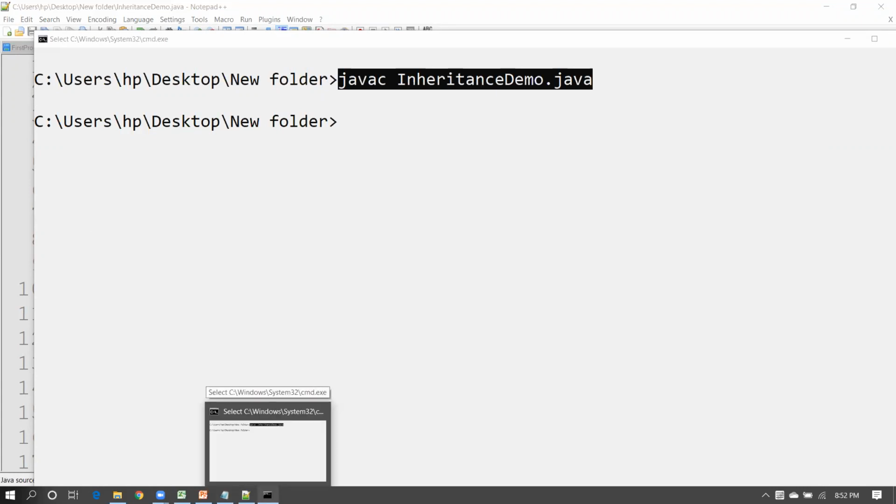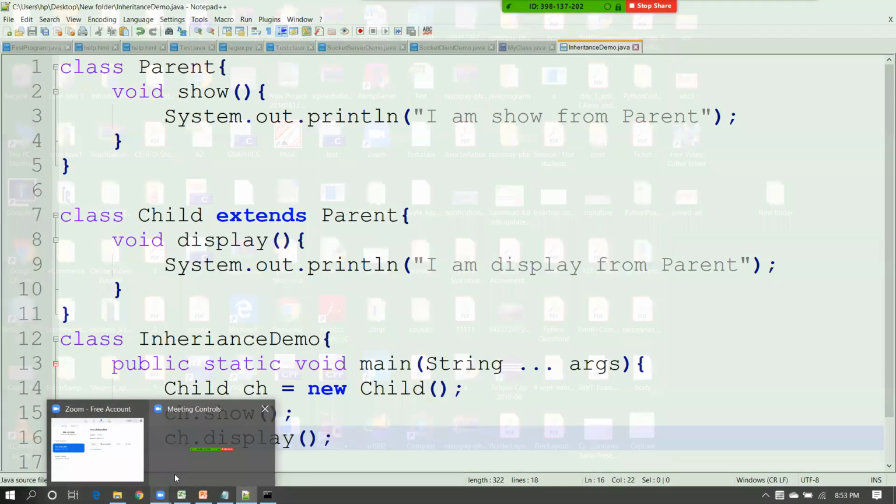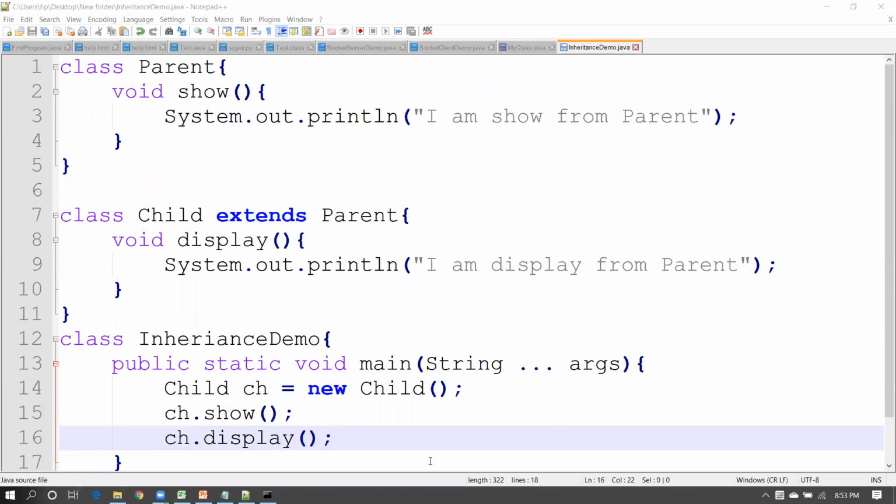Okay, Hinduja says 1 byte code. Good, fine. And what about Justin? Justin says 1. Okay. So note down this point. This should be clear.